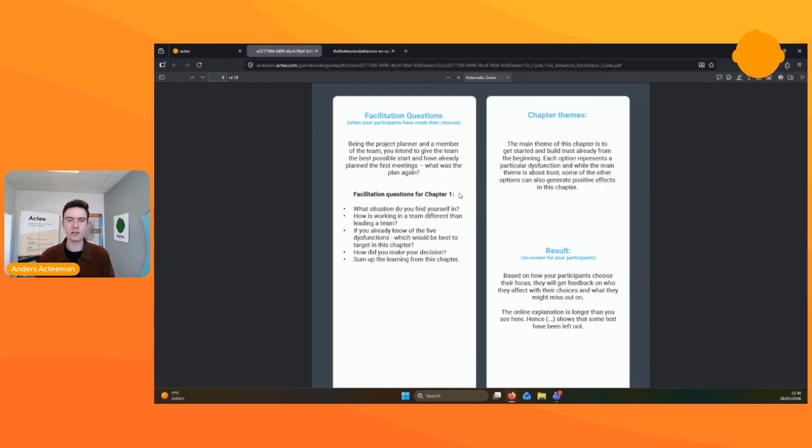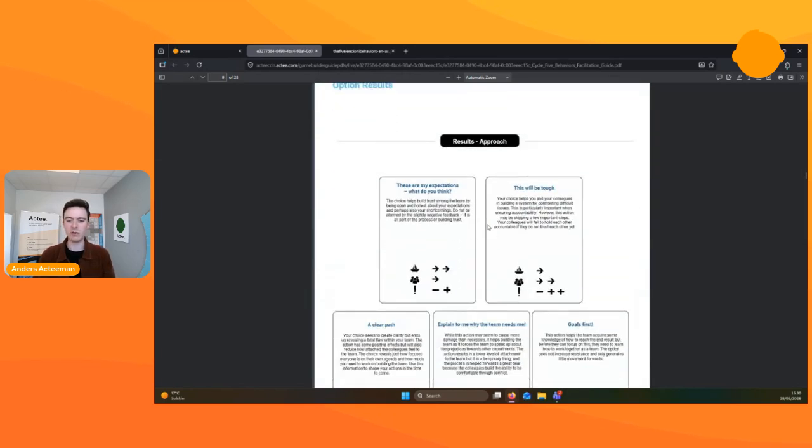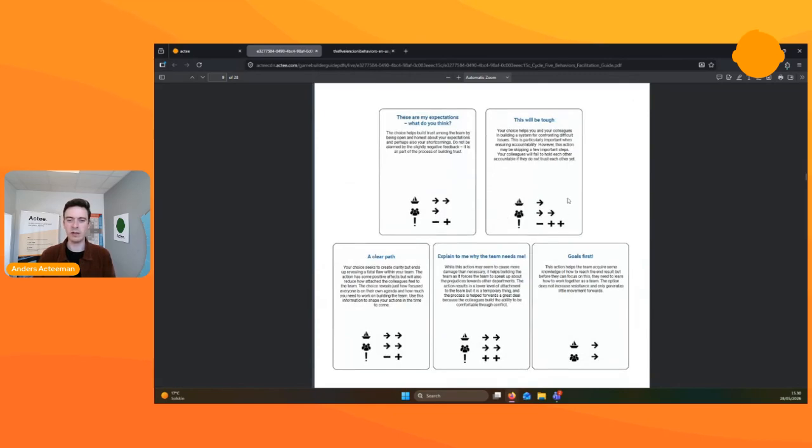So for each chapter, there's going to be some input as to which questions would be relevant to ask the players during this chapter or after it. You also get an overview of what are the perceived results for each of the selectable actions. So you get a pretty good indication of which actions are better than others and how do they differ. So that was the facilitation guide. Remember to download it so you have it for later. You can either print it out or just bring it with you digitally.